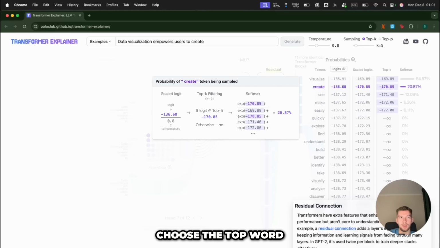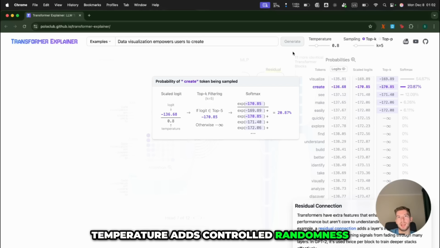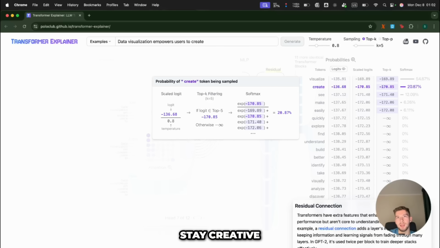The model doesn't always choose the top word because deterministic models become boring and repetitive. That's why we do have a temperature slider plus top-k selector. Temperature controls randomness, while top-k sampling restricts choices to the best candidates. This lets the model stay creative, surprising, and human-like. It's just like rolling a weighted dice where better words have higher chances, but nothing is fixed.